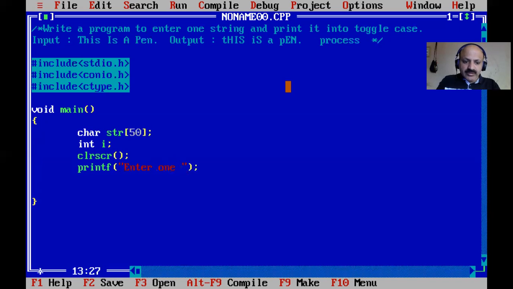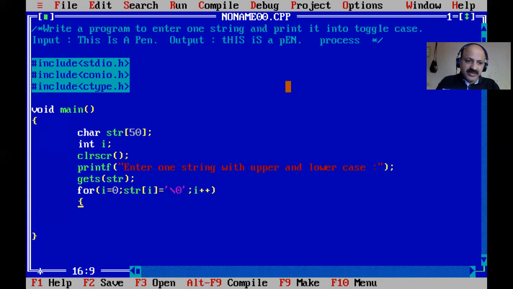First we scan one string from the user. Enter one string in a mixing form. Here you can enter one string with upper and lower case both. Then we can convert it into toggle case. Now we take the logic: i equal to 0, and str of i not equal to null, because every string terminates with a null value. That is how many times the for loop repeats.